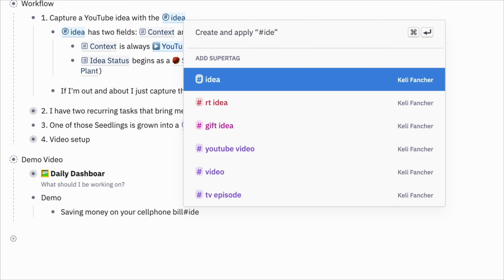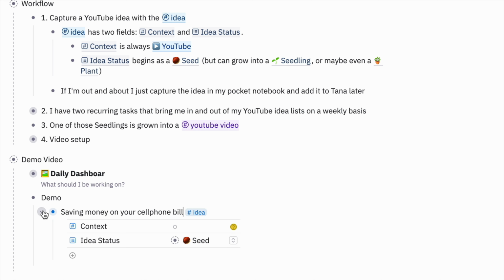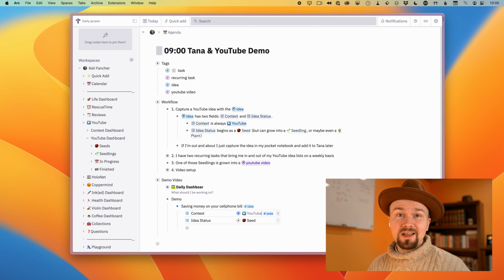I've got the idea added, so then I just need to tag it with the idea tag. You'll see that automatically starts as a seed. So the only other thing I need to do is manually set the context to YouTube because this is an idea for my YouTube channel. So that's it. That's all I have to do to capture my YouTube ideas.